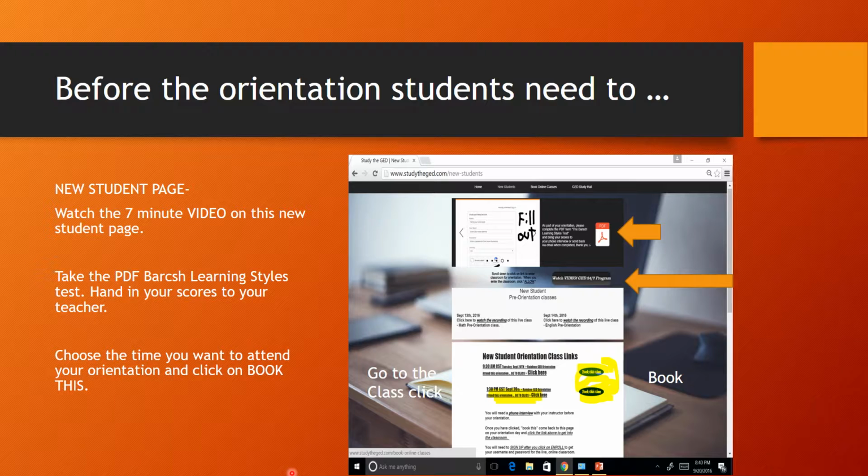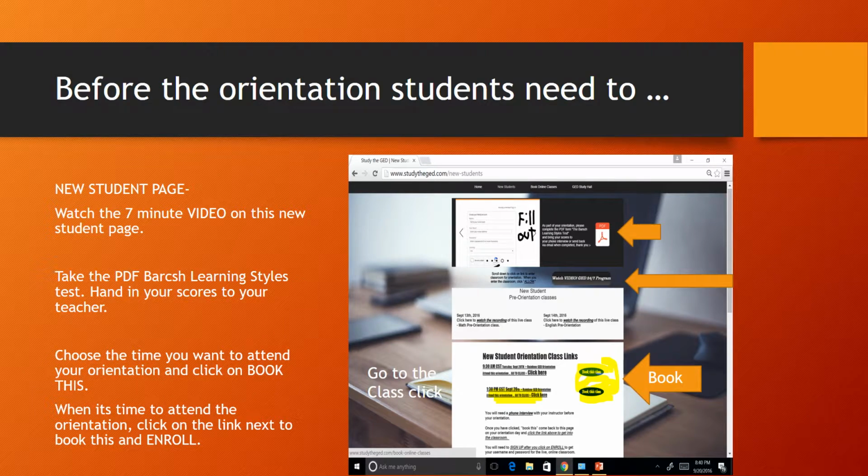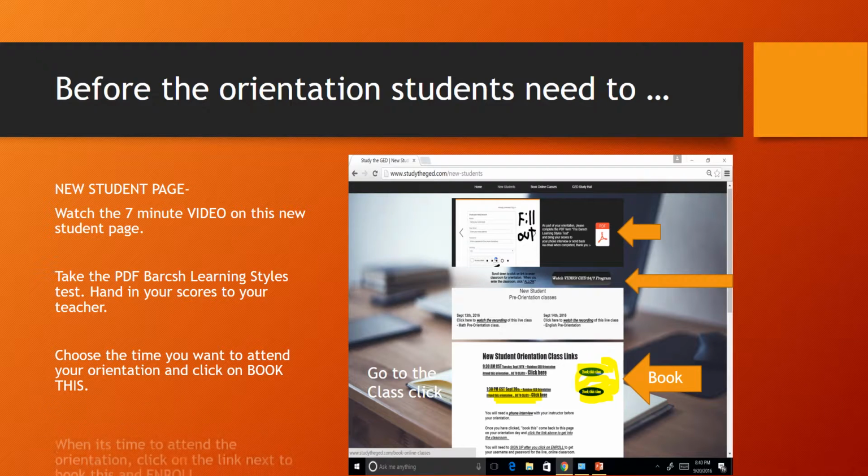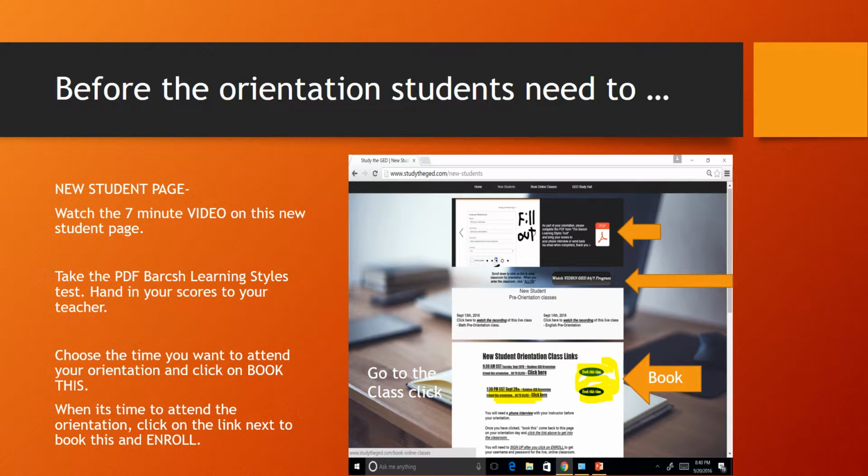And it's telling me already, which I shouldn't have told you ahead of time, choose the time you want to attend your orientation and click on book this. When it's time to attend the orientation, click on the link next to book this and enroll. And there's the link.